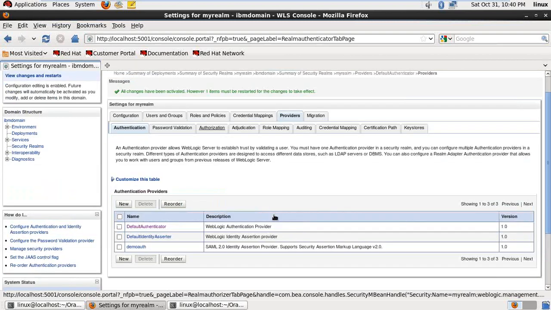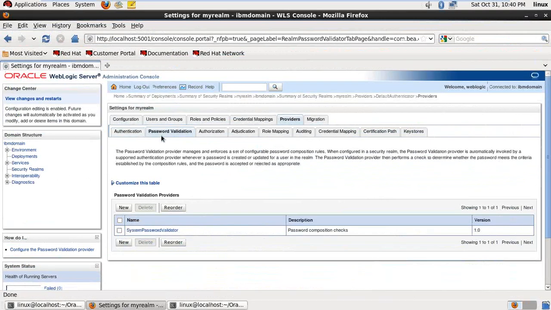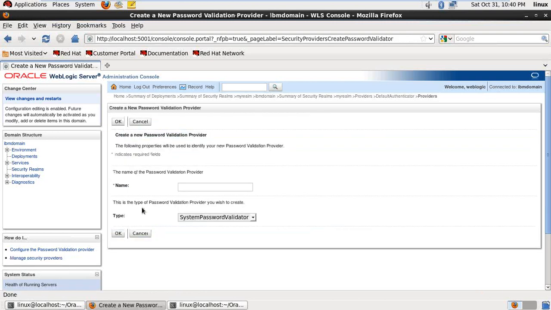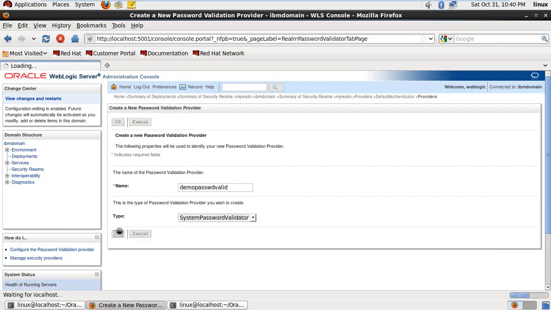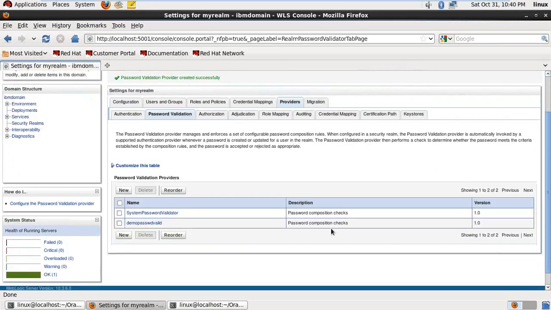So then what is the password validation? This feature was introduced after WebLogic server 11g onwards. Before, it wasn't there. Generally it is to validate, or to manage and enforce, a set of configurable password compositions. So how are you able to configure? By default, there was already one. If you want, you can configure. Click on new, provide the name, select the system password validator and click on OK. It is very similar to the default one.